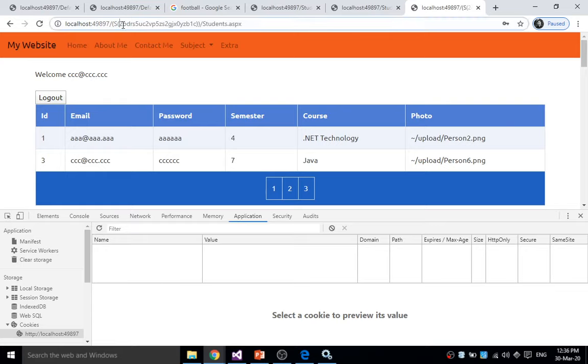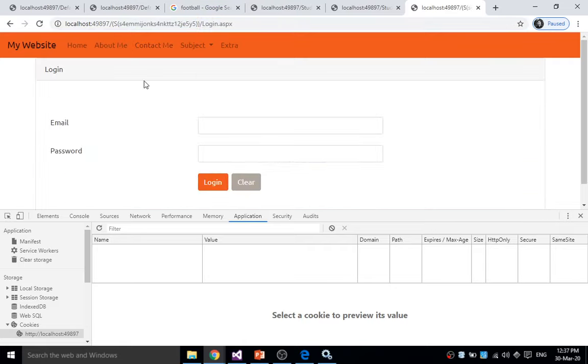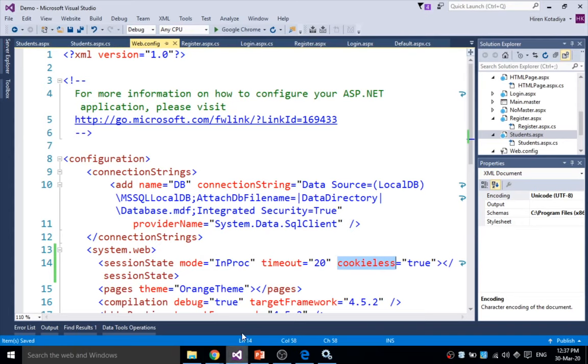So how will the session ID be passed to the server? That is via URL automatically, right? So this is called cookieless session, where we are not using a cookie for using the session. So what we have to use is definitely the URL query string. So log out and everything works good, fine. This is called cookieless session. We can specify that parameter also, fine.